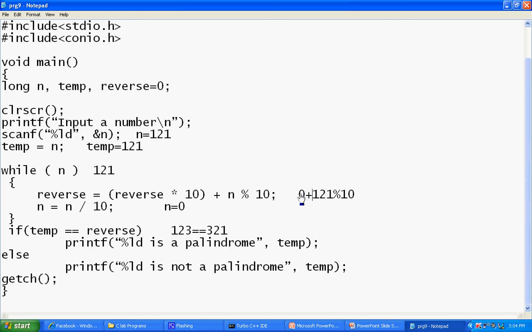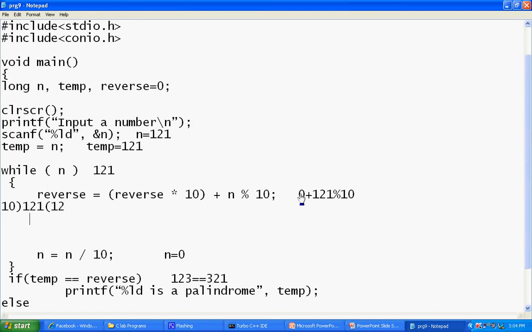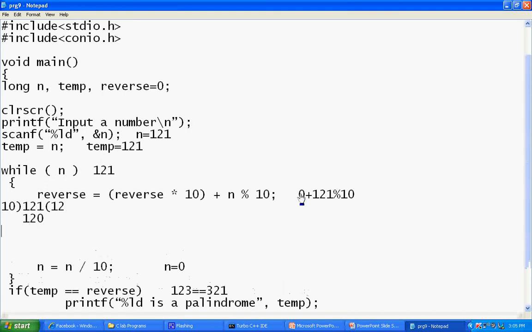First part, 0 into 10 will become 0 plus 121 mod 10. Let us just find with the school method once again. 10 will come here, 121. So 10 12s are 120. I am going to get the remainder as 1. So when I go for doing 121 mod 10, I will get the remainder value as 1. So 0 plus 1 is 1. So this is the present value of reverse.